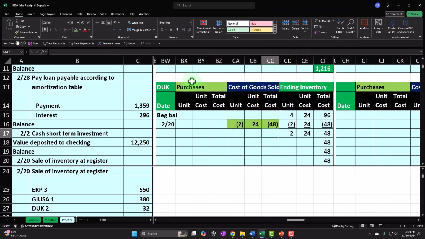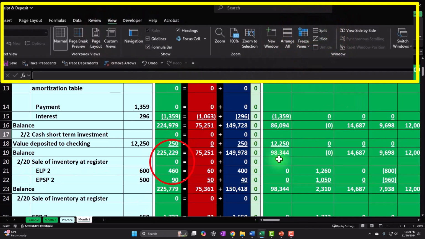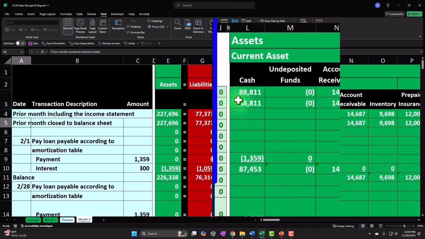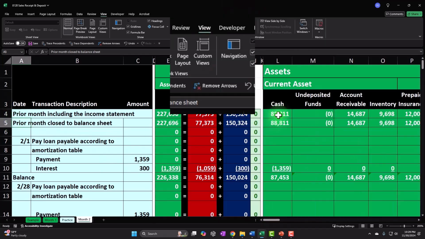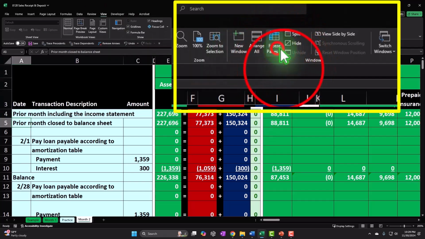And then I'm going to go to the View tab and unsplit. And then I'm going to go to the top again, put my cursor in cell A5 so I could still see those beginning balances from the prior month. And then view and freeze the panes.